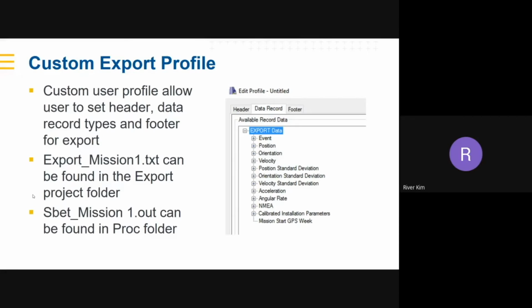Your exported files will be found in the export project folder, and the SBET is actually located in the proc folder. I'll show you these after we go through some of our samples.